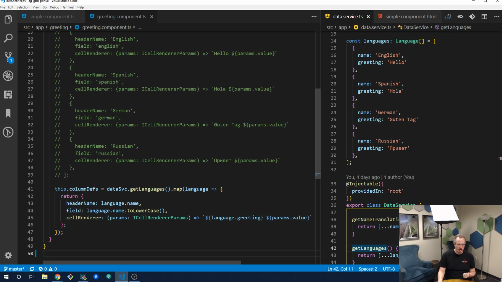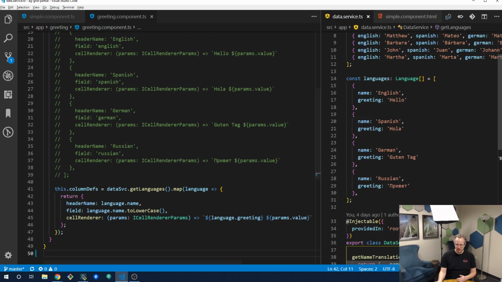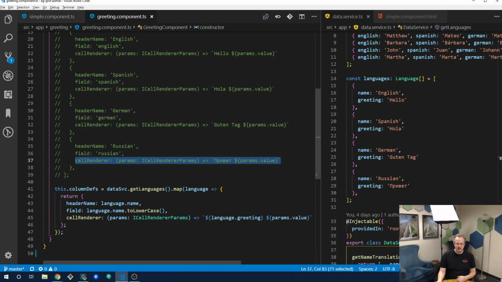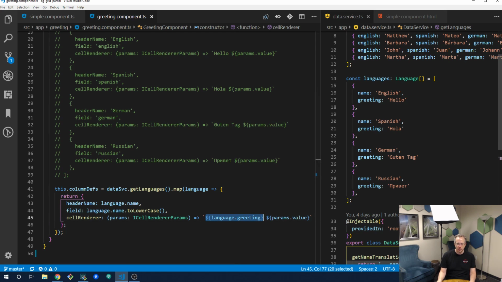So the header name for each column is going to be the language name. So I'm going to have English, Spanish, German, and Russian. The field name, which remember is the property that we use to grab the value out of the row, is going to be that same name but converted to lowercase. And the cell renderer is going to be the same thing that we did before, except instead of hard coding the greeting, I'm going to grab that out of the language. So I'm going to grab privyet, guten Tag, hola, and hello out of it like you would need to.